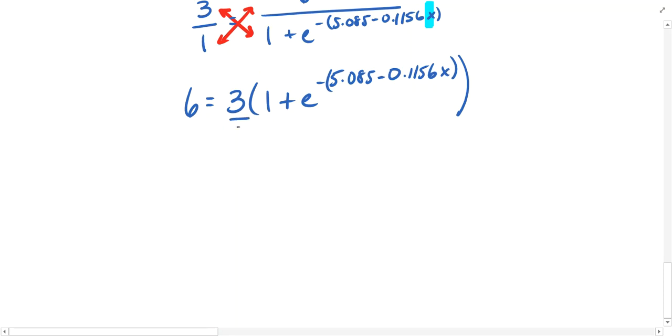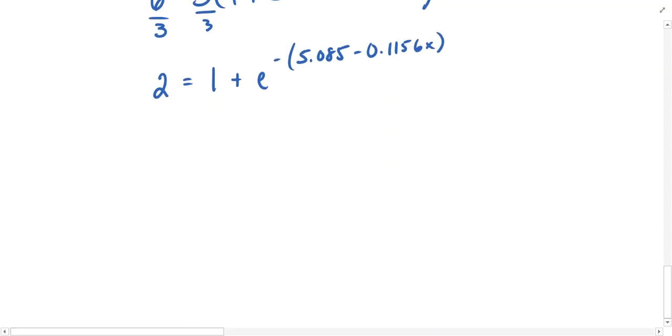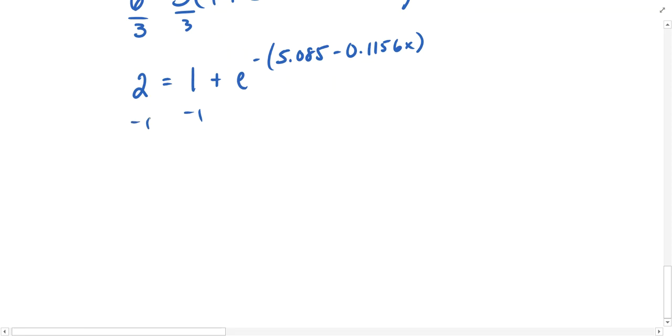And I think the next thing that I'm going to do is divide both sides by 3. That leaves me with 2 equals 1 plus e to the negative power here. And while I'm copying these numbers from above, I'm thinking about my next step. I think my next step is to subtract 1 from both sides. And now I have an expression, or I should say an equation, of an exponential whose base is e.